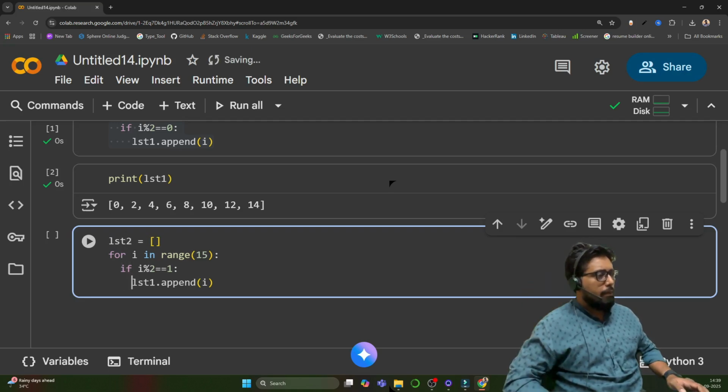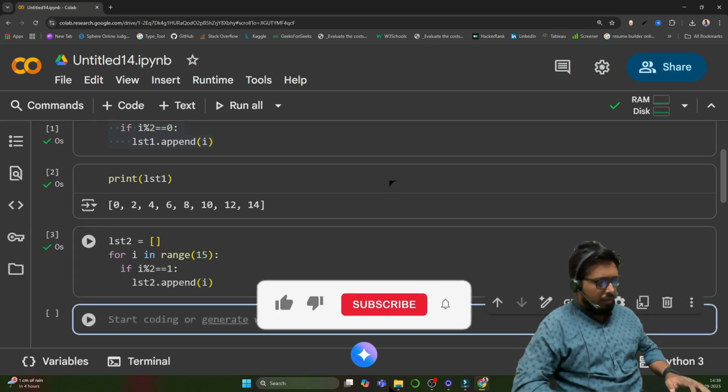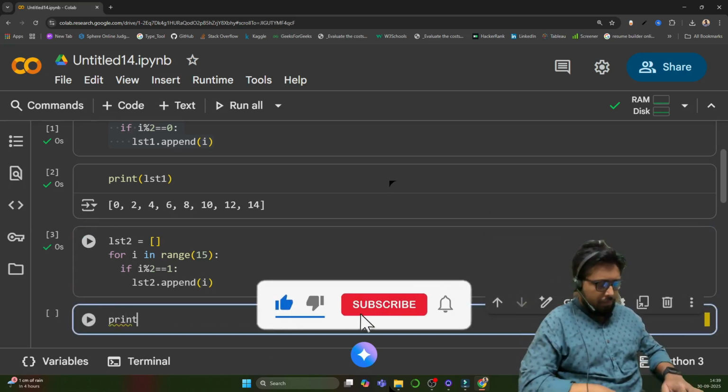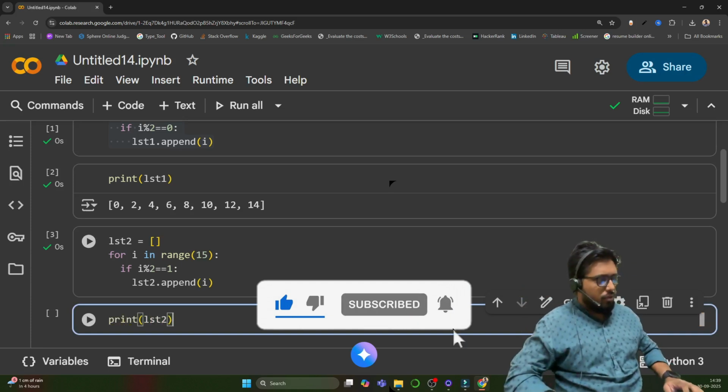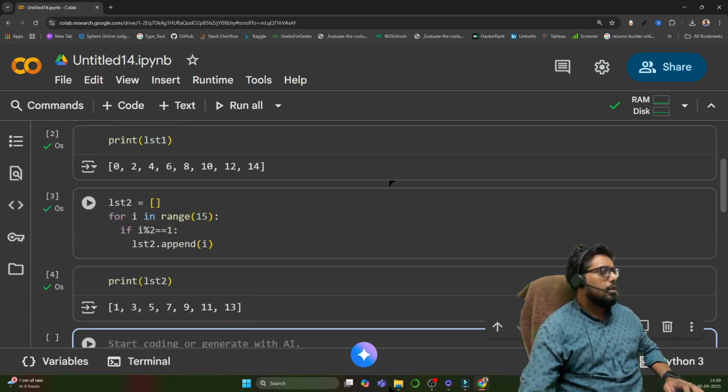You understood what happened in the if block. The rest of the things remain the same. But what I have done now is give the if condition as: if it is divided by 2 and you are still getting a remainder of 1, then you will be appending it to lst2. Okay, done. Now if I print lst2, I am getting all the odd numbers. So, even numbers and odd numbers.